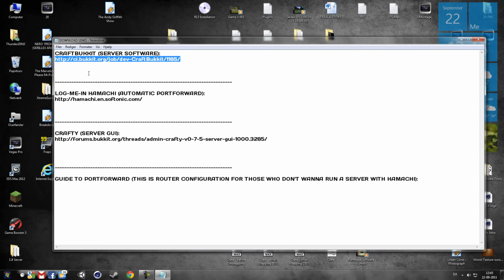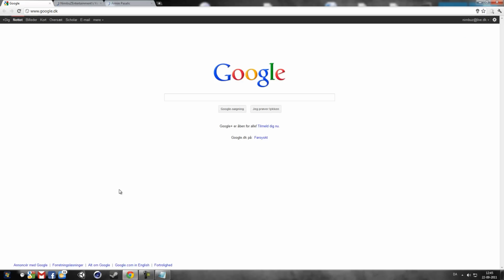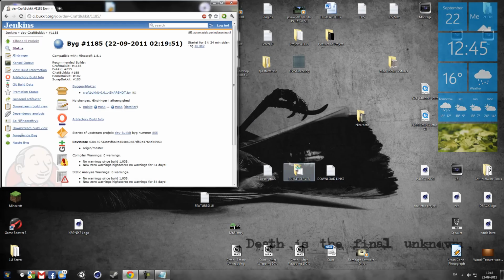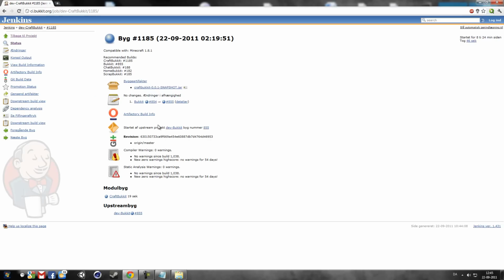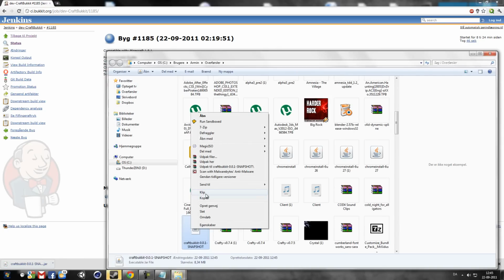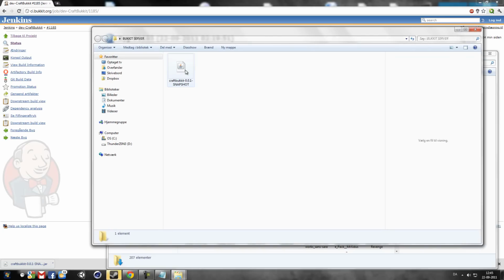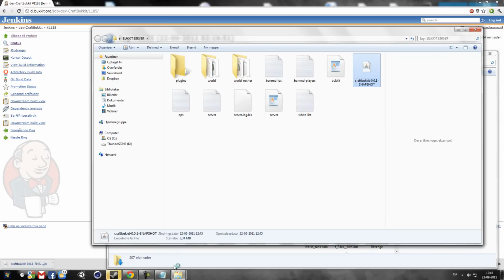First we will go over and download the server software. But before that, please create a new folder on your desktop, like Bukkit Server or something. Just gonna leave that open. Then you will go to this .jar, CraftBukkit 0.0.1 snapshot.jar. Click that. Now we will take this from our download folder to our Bukkit server folder. Now we're gonna run it just so Bukkit can create its recommended files, as you can see.